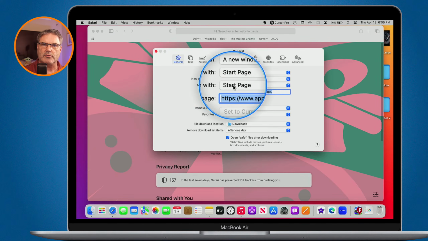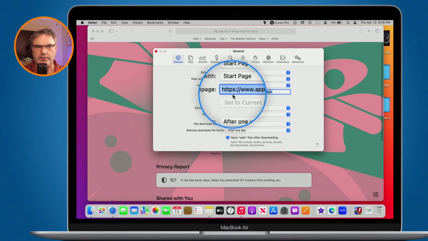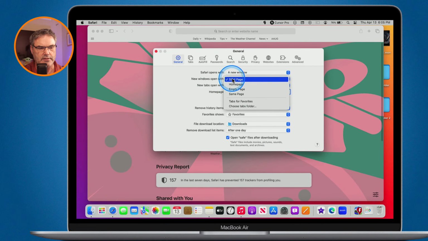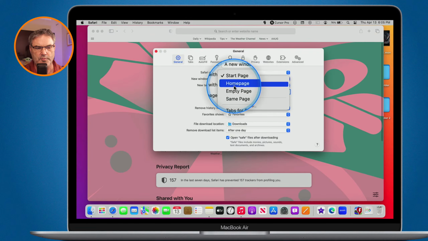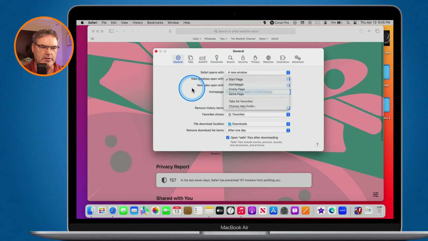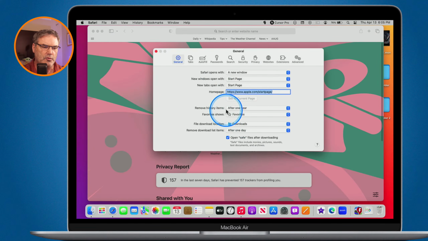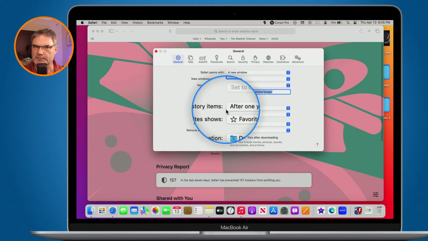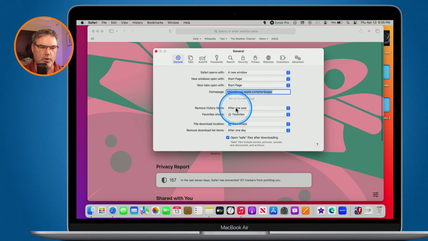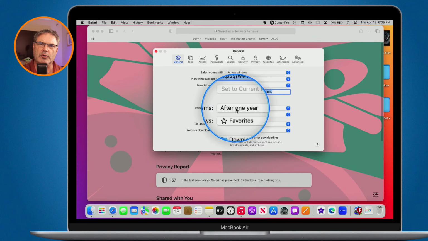New tabs, what do they start with? I just have it set to start page again. What is my home page? You may have noticed that when I went here, I could select a home page. Well, what is that home page? That's where you set that. I can also remove history items after a specific period of time, so this keeps it clean. I have mine set for 1 year. Remember where it was set for June? After June, that history is going to start disappearing because I want to keep the history for 1 year.